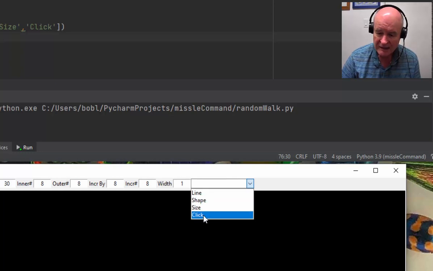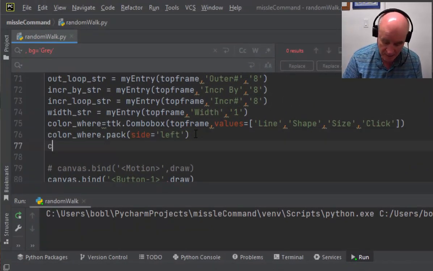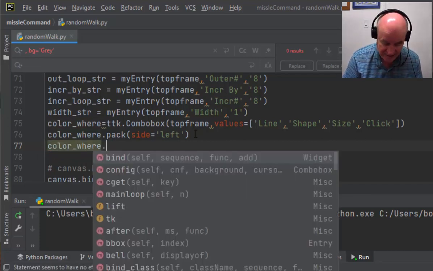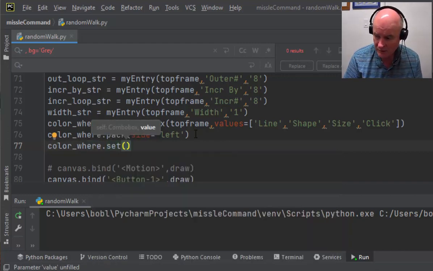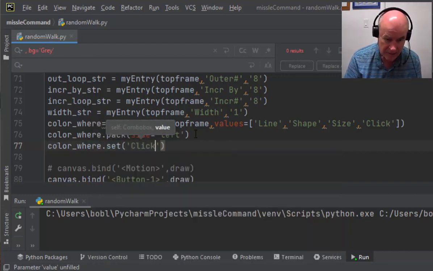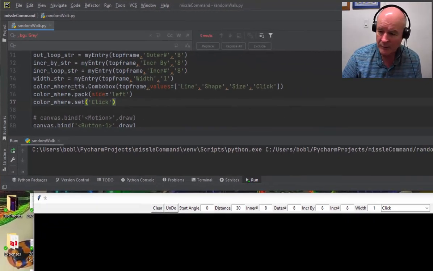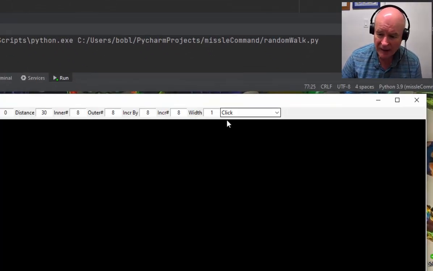Line, shape, size, and click. I can change it. Well, the thing is, it didn't default. We really want to set a default. So the way we're going to do that is we're going to say color where, and we're going to set the button to click, which is one of the options on the list. And so now when we run the program, we have a combo box that says click.